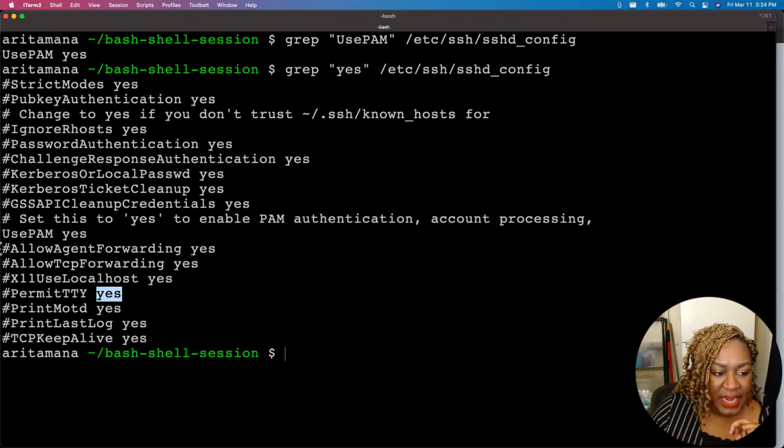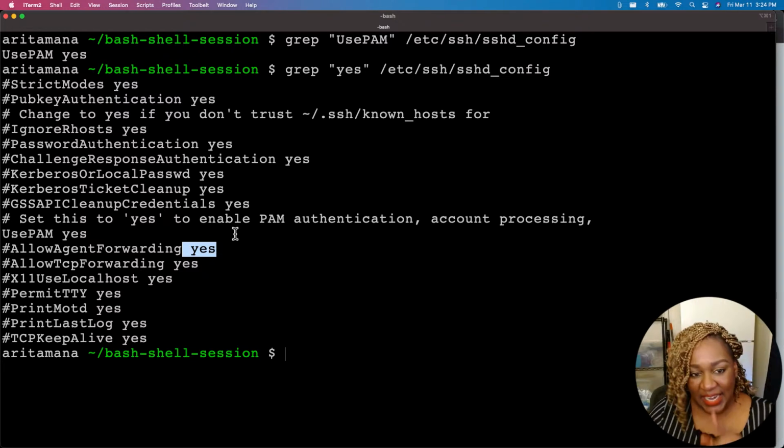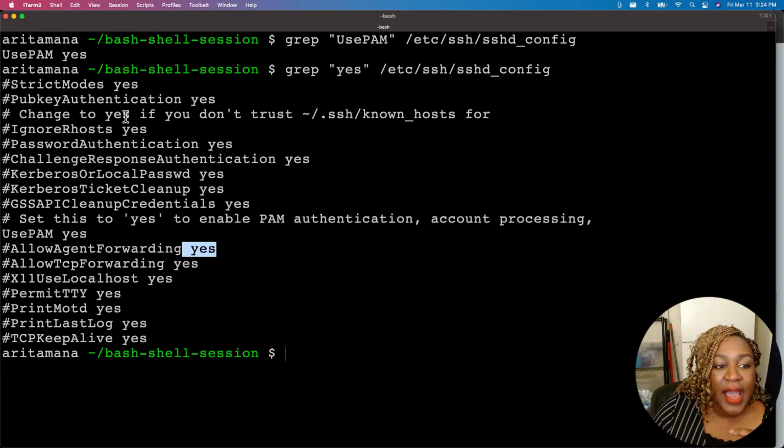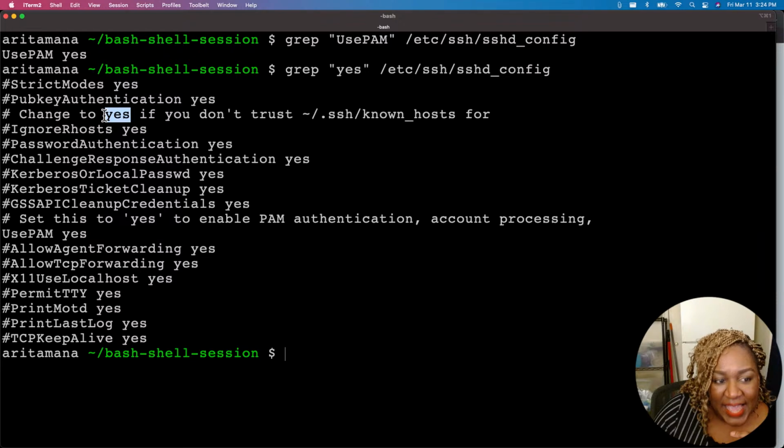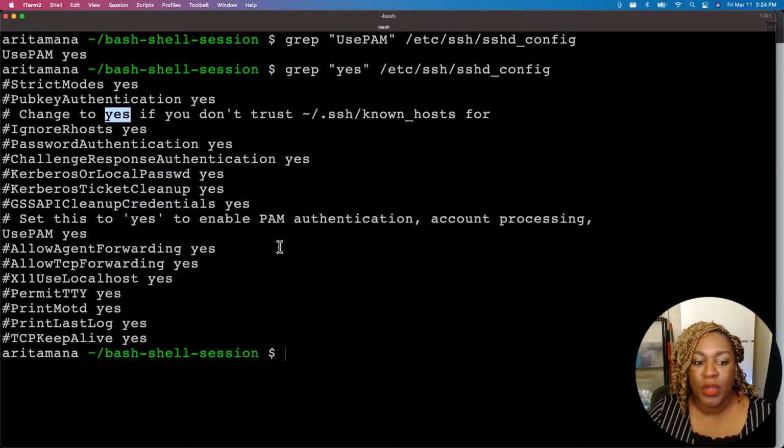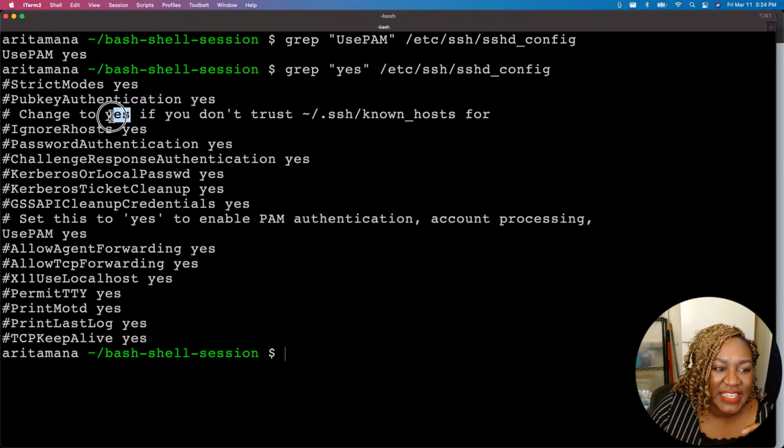So even the lines that have the hash in front, as long as yes is in that line, it has returned it. You see how this yes is not at the end, it's in the middle, but because it's in the line, it will return it to me. What if I only want the lines that end in yes? So I don't want this line, where yes is inside. I only want the lines where the word yes is at the end.